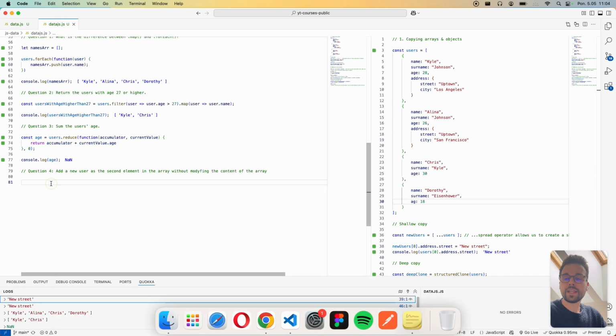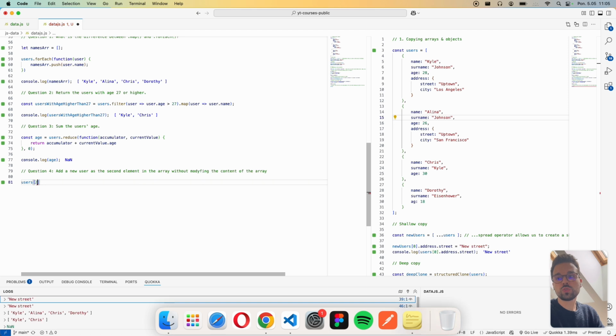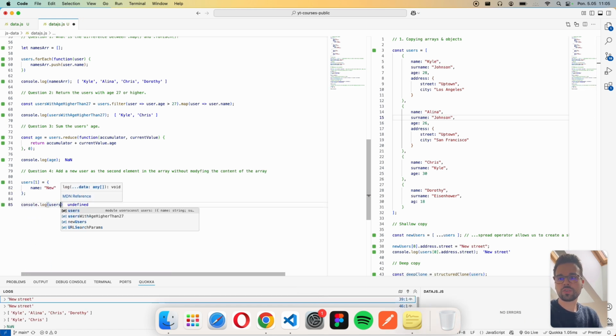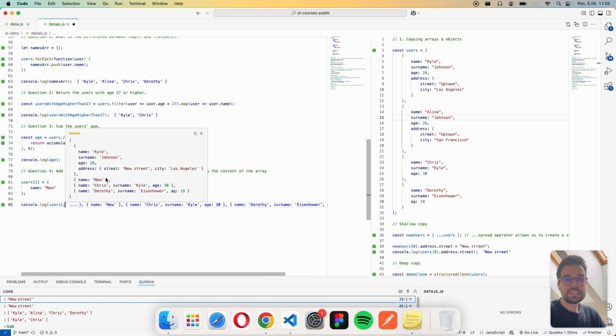Now, question 4 is add a new user as the second element in the array without modifying the content of the array. So basically, we need to add a new user between Kyle and Alina without modifying the rest. So the sequence of those users should stay the same. Now, what we could do is basically create a user at the index of 1, which is the second user. And let's say its name should be new. But now, if we do so and we console log the users, you can see that once we hover on this, we are replacing the second element with the content of our new. So we have no Alina in the array.